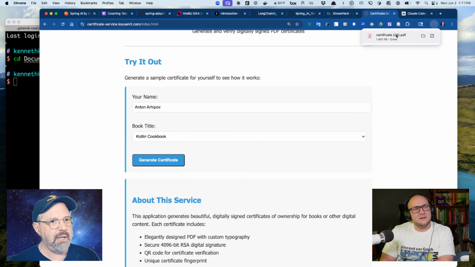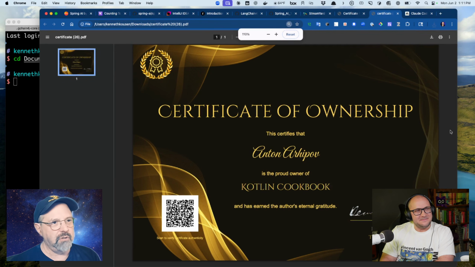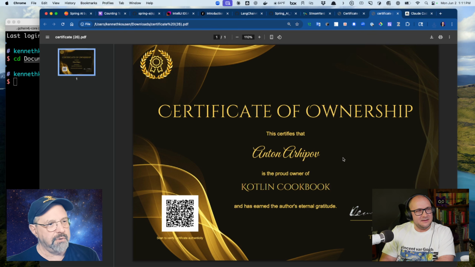So if I look at that PDF, this is the result. Let me magnify that a bit. And you see it says certificate of ownership. This certifies that Anton Aripov is the proud owner of Kotlin Cookbook and has earned the author's eternal gratitude. There's my signed or scanned signature in there. And this QR code on the left actually would let you go to the same site and have it validate the signature. So that you could tell that it has not been damaged in transit and that it could only have come from me. You get integrity and non-repudiation, they say. And this is generated whenever I want it, and then you could download the PDF and you got it.